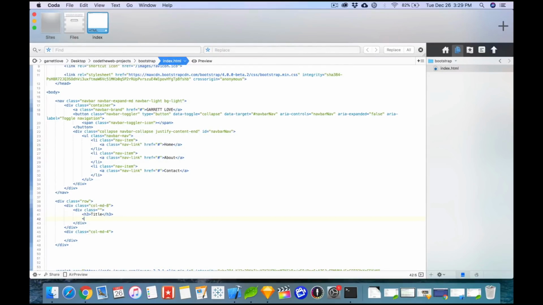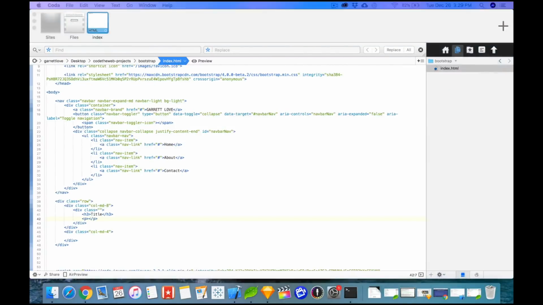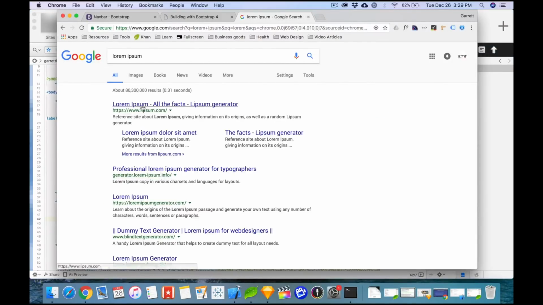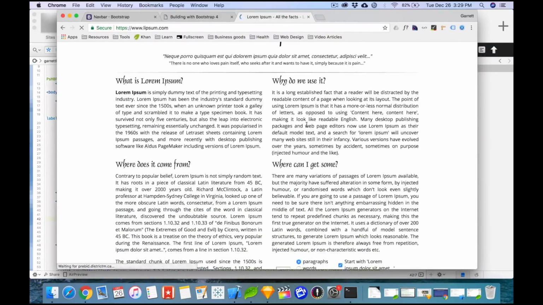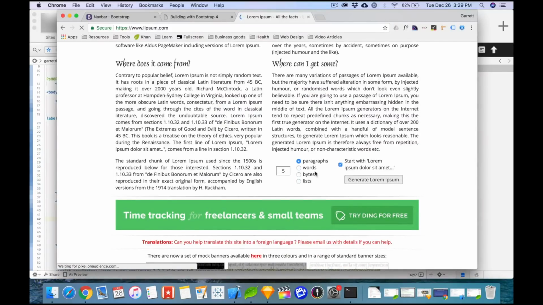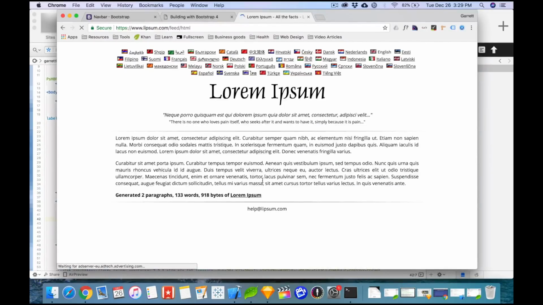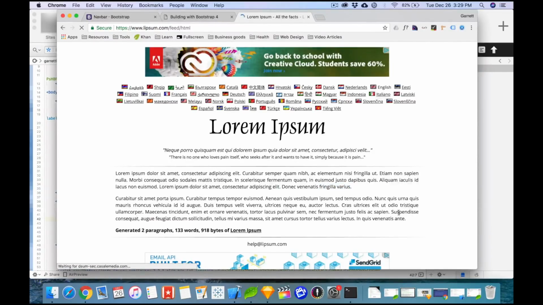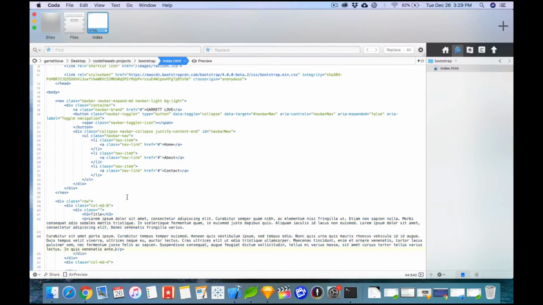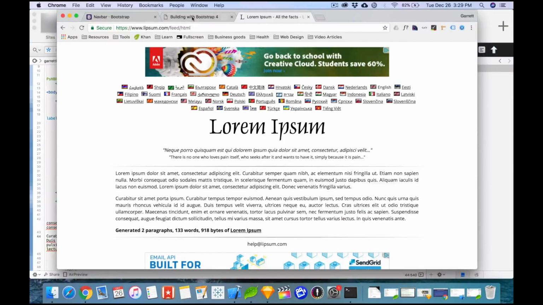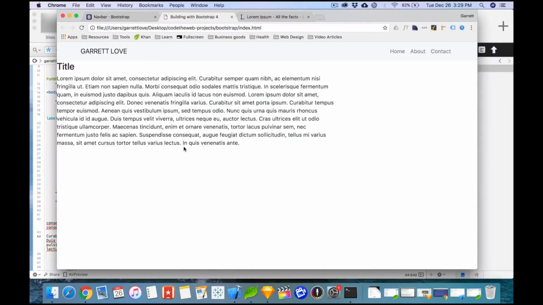And then we're going to have a paragraph. And this paragraph will be our lorem text. Just look up lorem ipsum. Go to lipsum.com. We can do 2 paragraphs. Let's generate that and just copy and paste this. Lorem ipsum is just standard dummy text. So just paste that in there. It's going to take up a lot of space, I know. And then check that out.